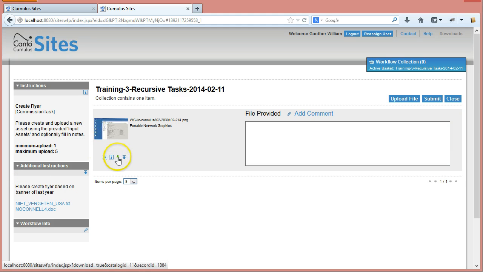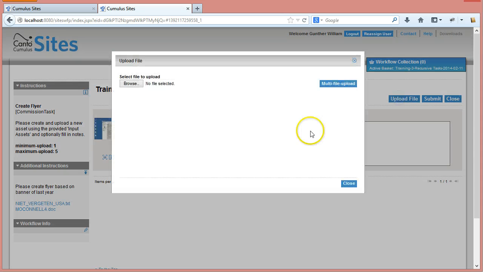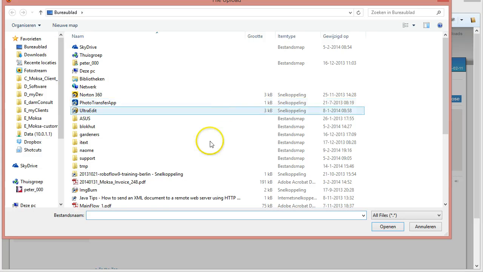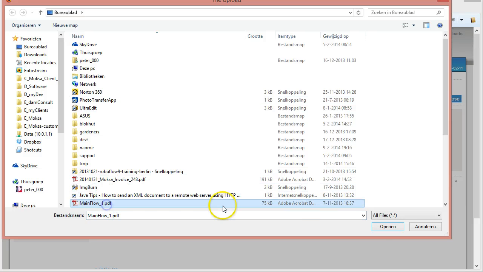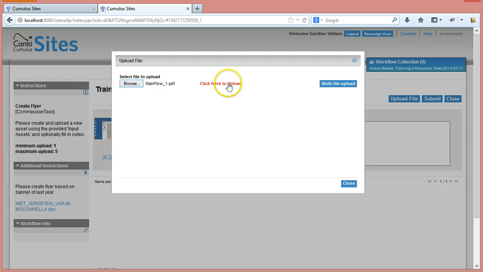The user can now download the file. Notice that you also have a check-in button. That means that if you had to do a correction on this file, then this file should be downloaded, and then you could check it back in and it would add a version to this record. In this case, the participant prepared his design and uploads it in the task.